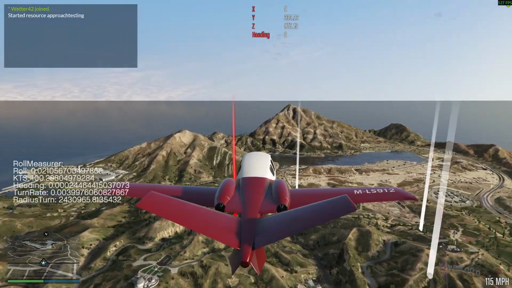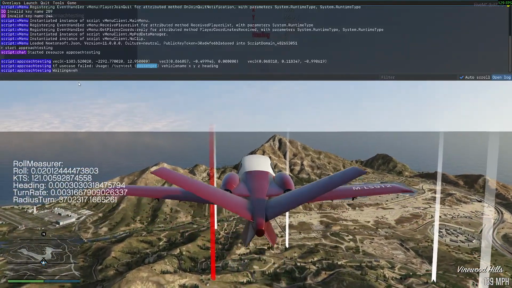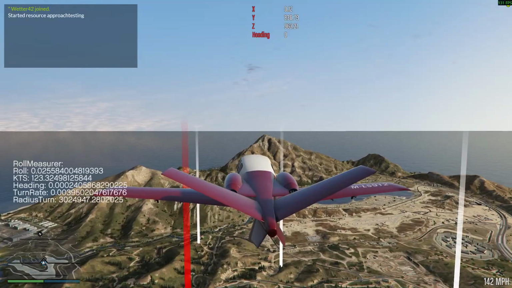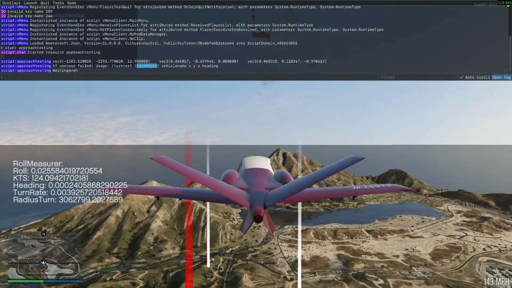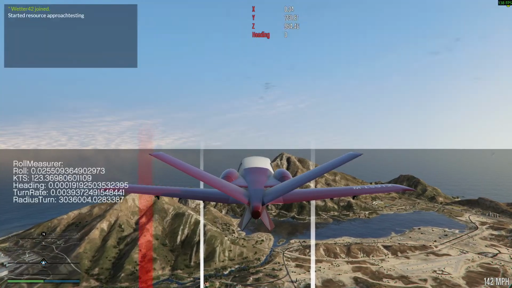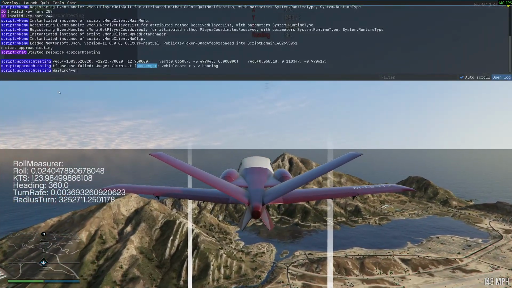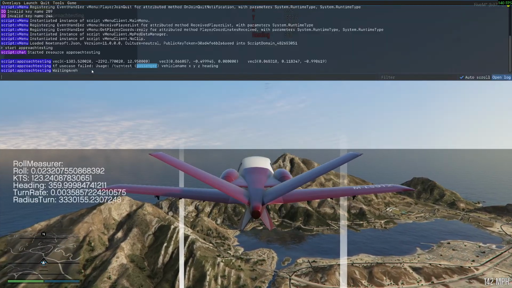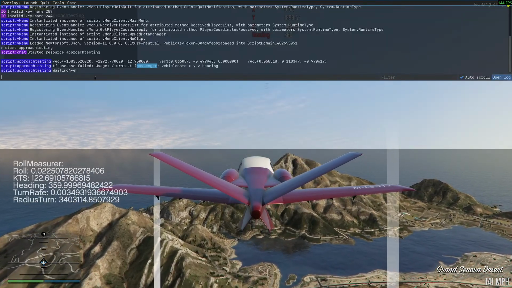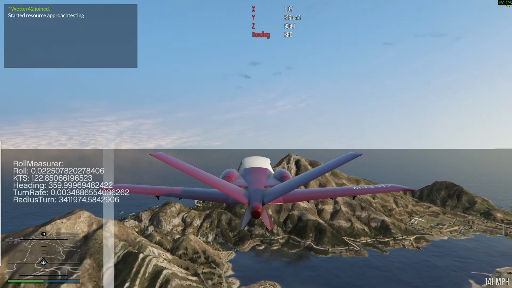So long story short, we basically wait, I believe it's 15 seconds, and then we perform our turn from 0 roll to 30 roll, which is usually the max roll rate of a given passenger aircraft. So let's see. Oh, that's right. I based it on speed as well, which I'm going to have to change. Hold on 1 second.